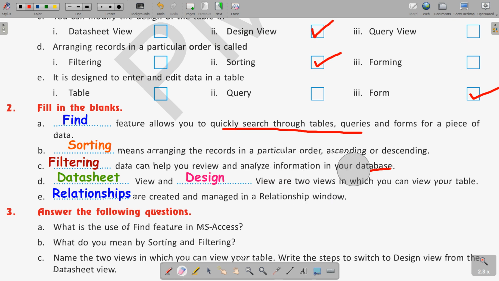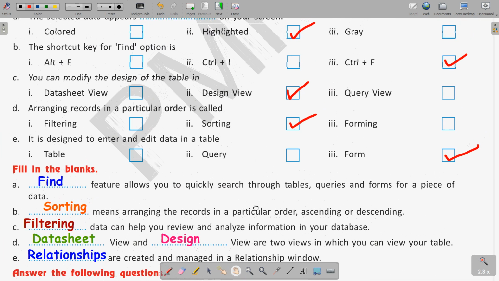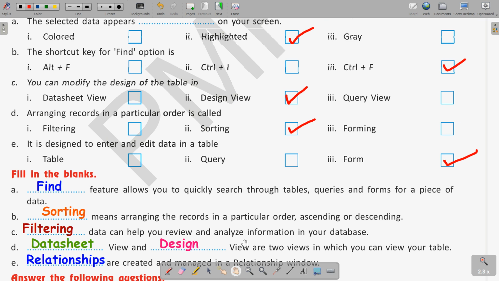Clear? So you can pause the video once, or you can take a screenshot also for writing the answers of all the filling the blanks. Let me bring the objective questions also on the screen, so you can take a screenshot here and note down all the answers. You can pause as well, so that you can write all the answers.